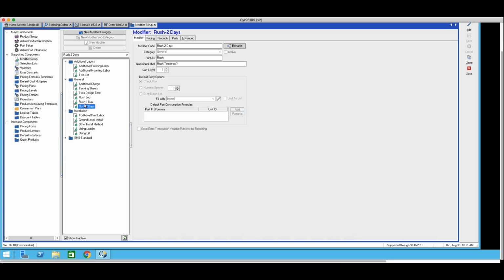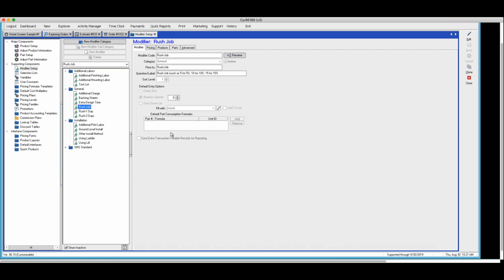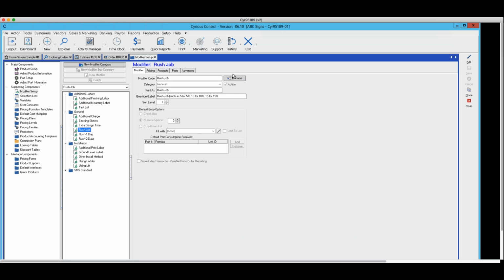I could have taken either of these two and cloned them and then created my new one, or I could take one and simply rename it and then make the changes that I want. Okay, so you would rename it and then get into the edit mode and make your changes. So I'm going to select this one and pretend that I did the rename, and this is what I renamed it, Rush Job. And now I need to go through and make my changes to make it work the way I want it to work. So I'm going to edit that.